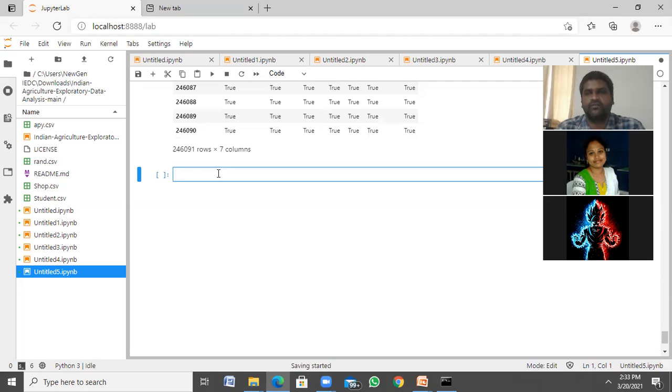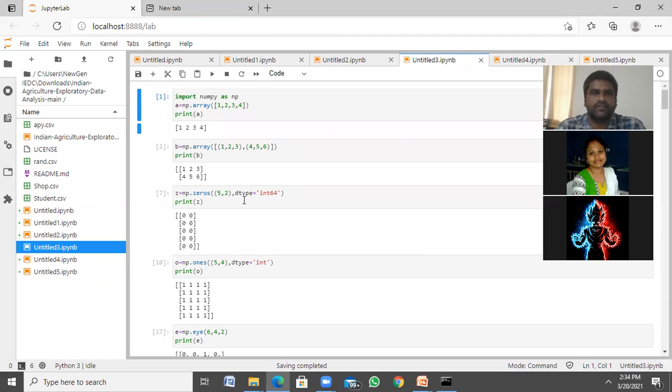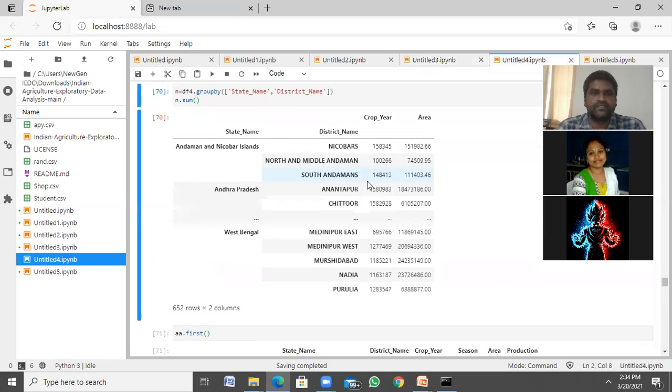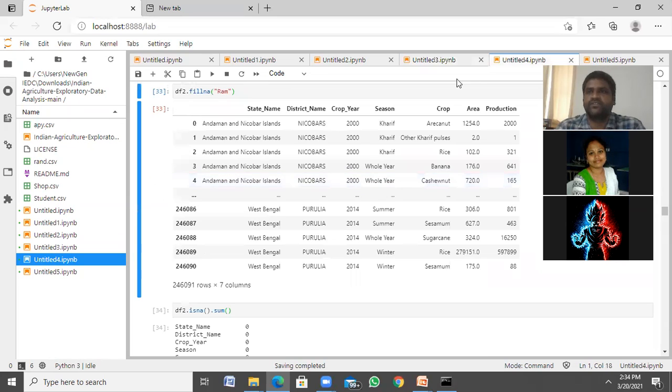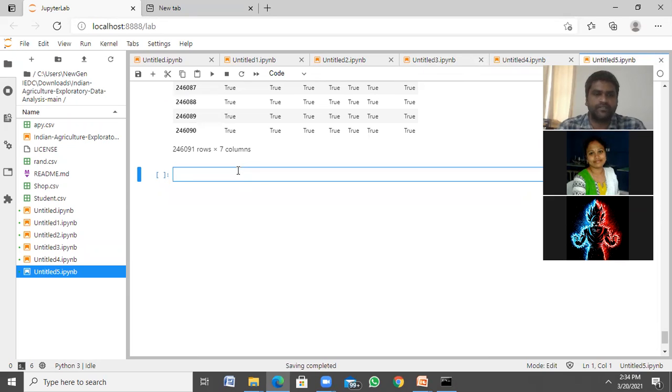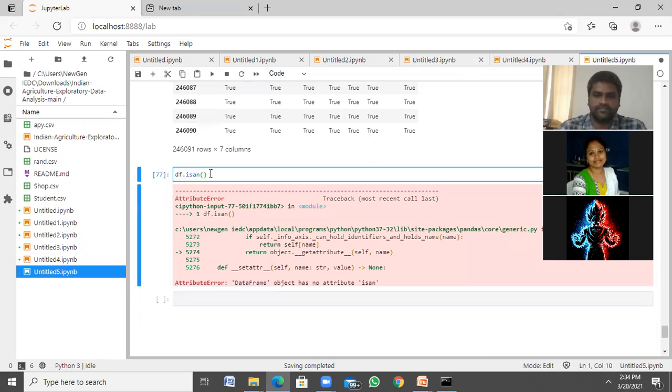Before dropna, we have to find the null values. We should have one function for that. This is very important. Yeah, isna().sum(). Sorry, isna().sum(). So we are finding df.isna().sum(). It shows column by column how many nulls there are.